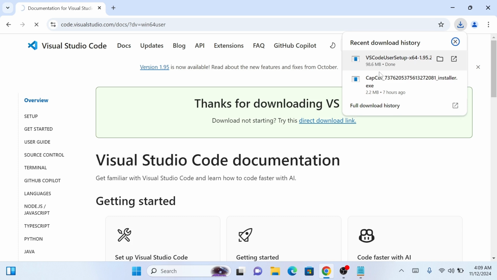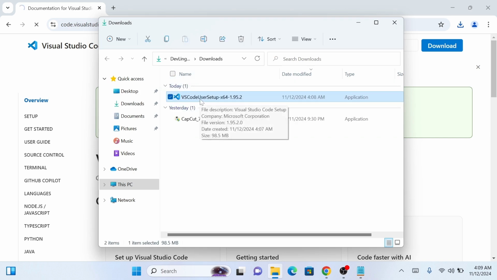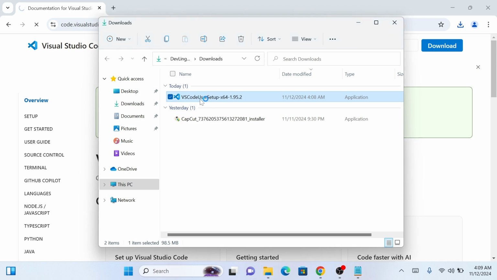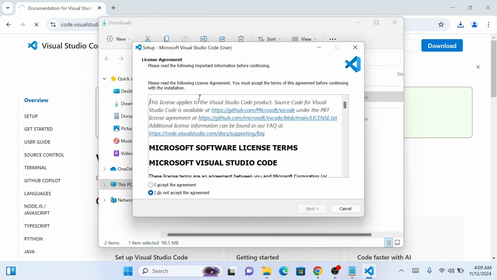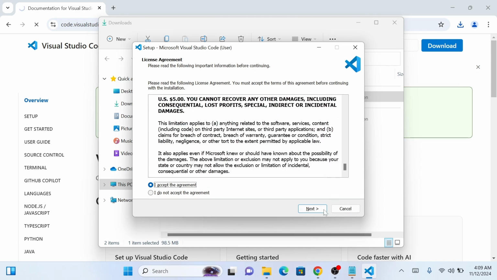All right, welcome back. I'm guessing your Visual Studio Code has already downloaded like mine. So all we have to do is go to the folder where it was downloaded. This is it, the VS Code setup. Click on it and then we wait for the setup to start, and then we go through the whole thing. Here you want to agree, so I accept and agree. This is the terms and conditions. If you want to go over them, that's fine, but I'm not.